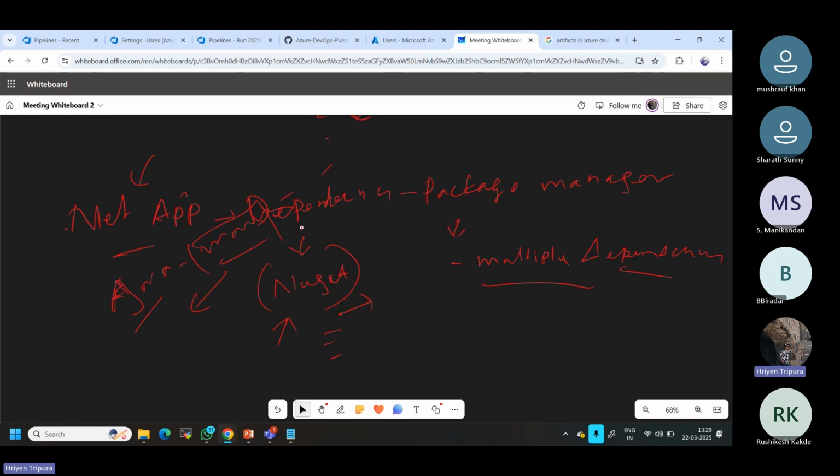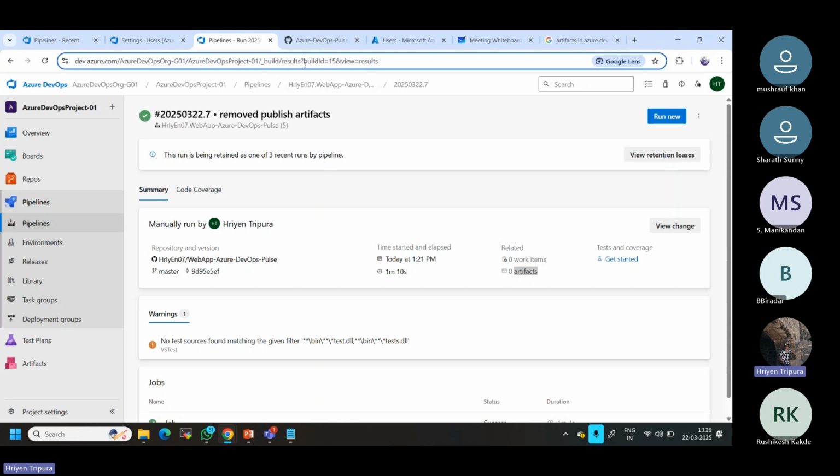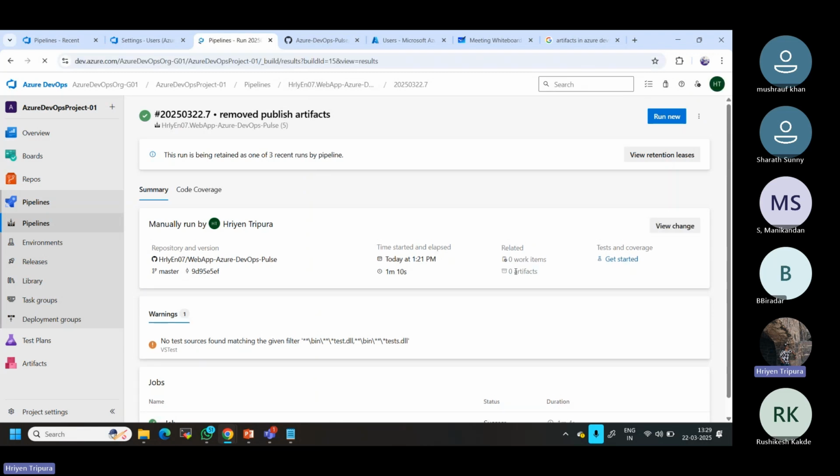Okay, now let's go back. I think it should be done by now. Yes, if you just notice, as I told you, right now you don't see artifacts published. Why do we even need artifacts? What did I say? An artifact is nothing but the output of your build. That means you have built applications, but where is your output? Where are your libraries? Where are your binaries? You have nothing right now.